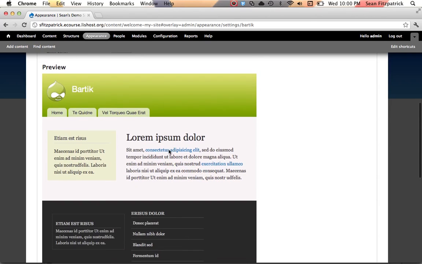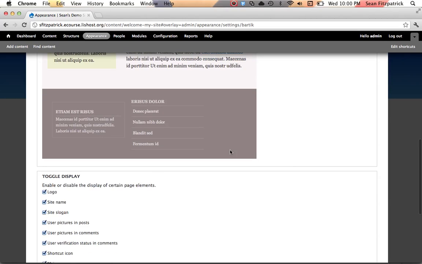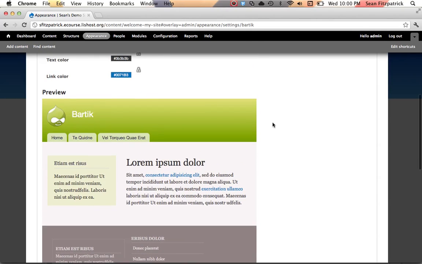So you can see I'm just kind of changing some of these colors around. It's very simple. Last, I will just lighten up the footer. I don't know, I just feel like lightening up the footer.